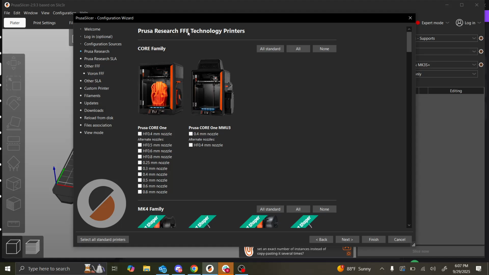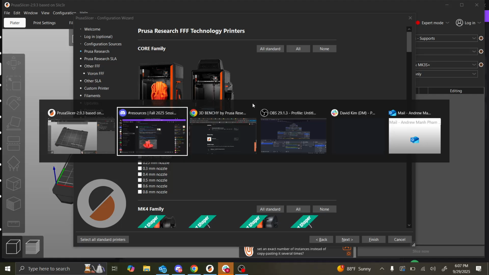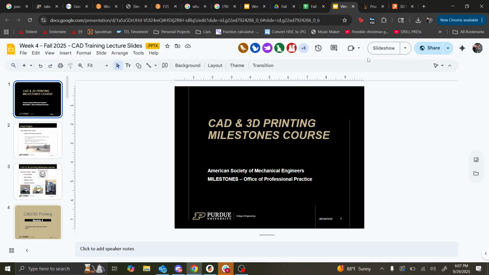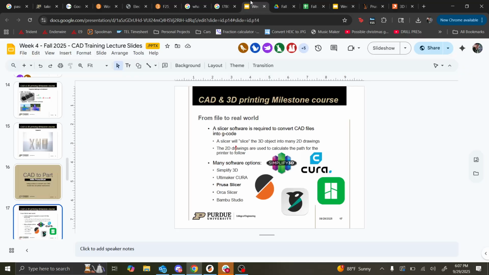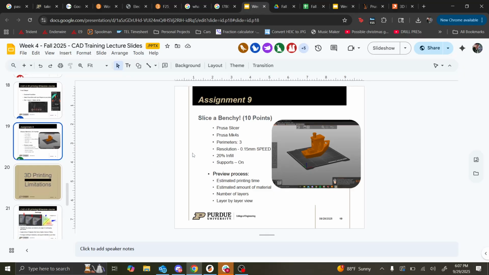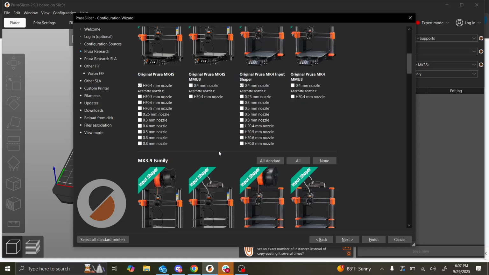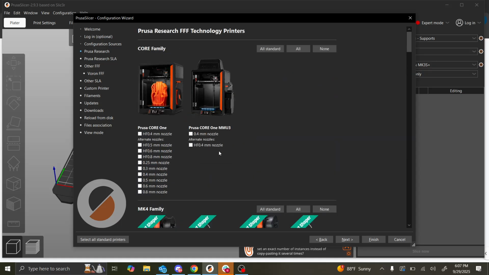You can see it's FFF and not FDM because FDM is a trademark name. On the slides, I think it says to use the Mark 4S. But the Mark 4S is an obsolete model now, so we're just going to go with the Core 1 today. You can see here there's a bunch of different profiles for different machines, just because every machine's slightly different and some settings are better than others. Some machines are faster than others. So making sure you select the right profile is going to be important.